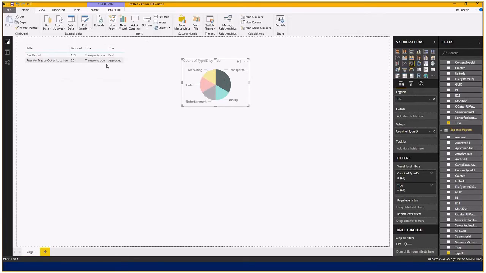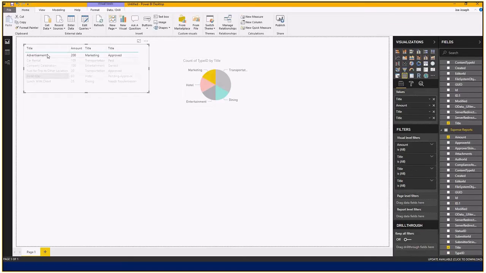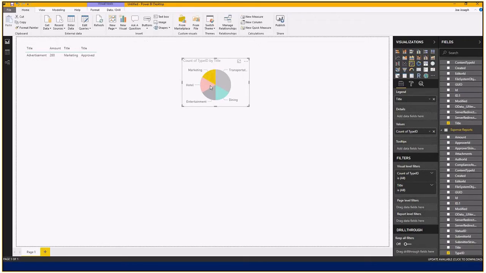So what this is saying is for these expense reports, it's going to count how many of those reports have that ID that corresponds to that title, and then the title will automatically correspond to these. And you can see there's 2 transportation ones, and they're in this too.